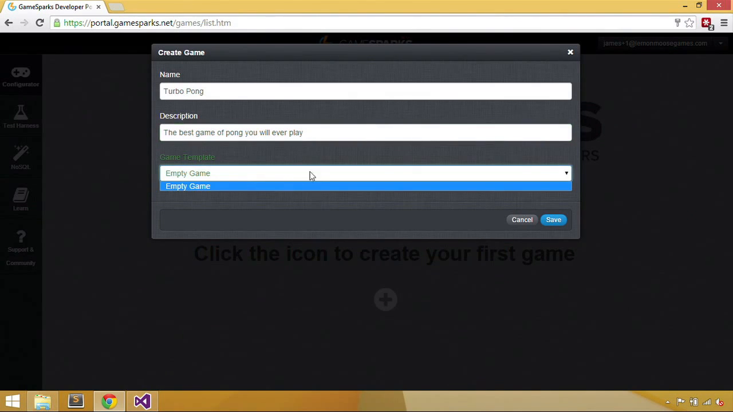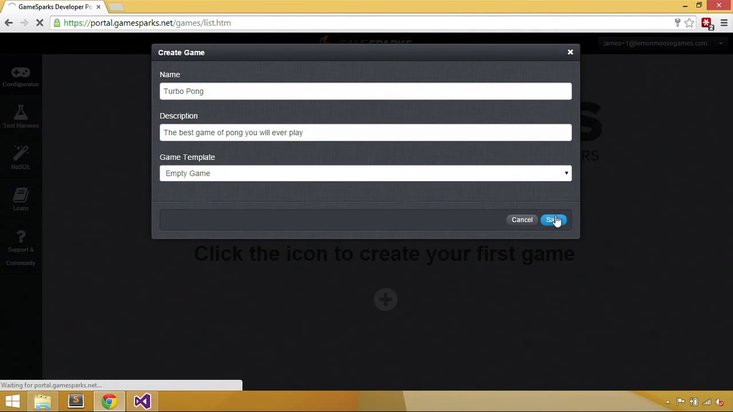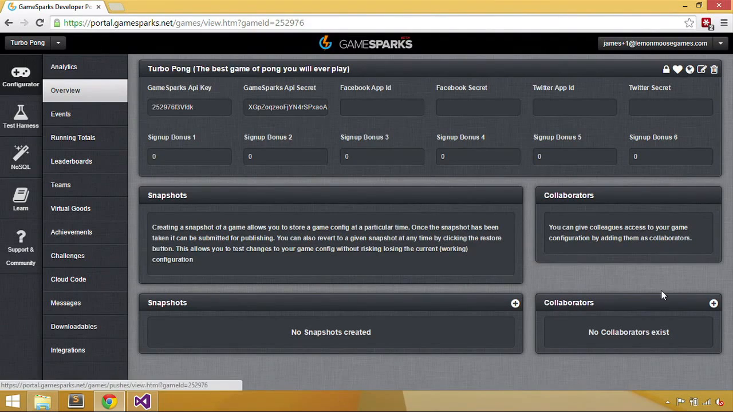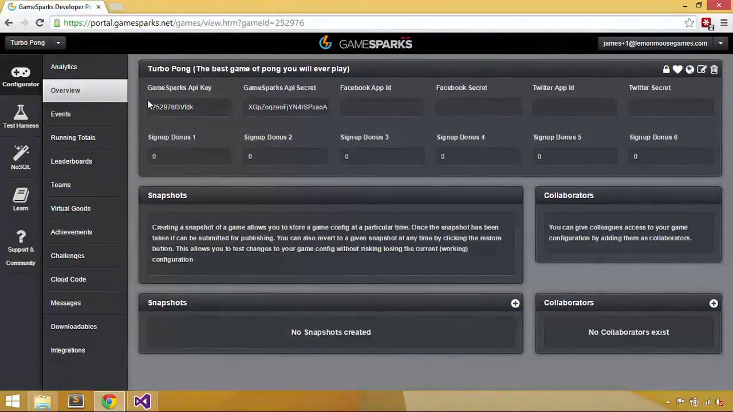And you get a few different templates. They're not showing up here for some reason, but you can have game templates on GameSparks, like turn-based, Clash of Clans, or whatever types of games. They'll have scripts and things pre-structured for you. So that's pretty cool. If we hit save here, we're presented with the overview of the configurator page.